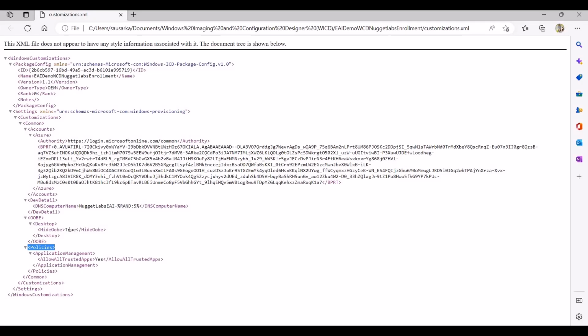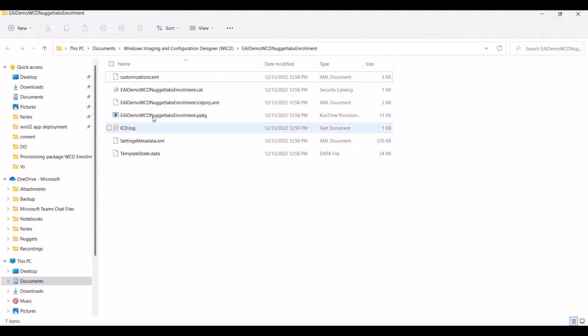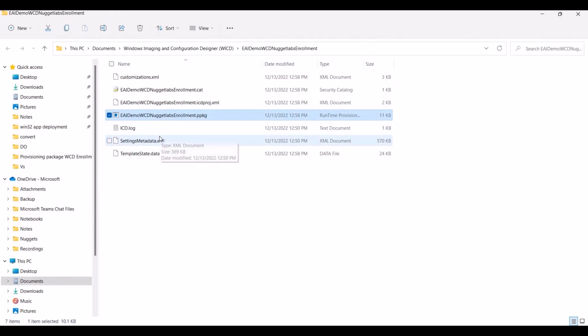For example, if I have hidden anything, like hide the UV, this is taken care of by default. There are some settings which are configured by default, and whatever settings we configure manually, it is going to show up in the customizations.xml. So this in a way contains the metadata of all the configuration that was made while the package was created. And then this is a file that we are going to run in all the devices. So our package is now ready.